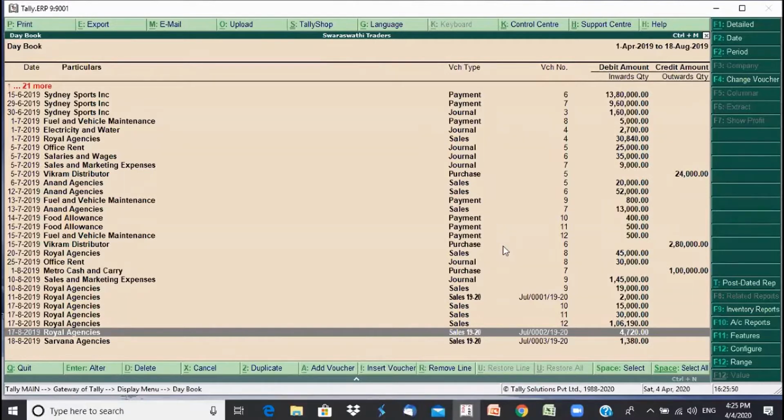Akshay asks, in case Tally is set up only for accounts and not for inventory, can we get the GST auto-calculation feature? The short answer is yes, you can get it, but how to get it, we will discuss when we take up GST.